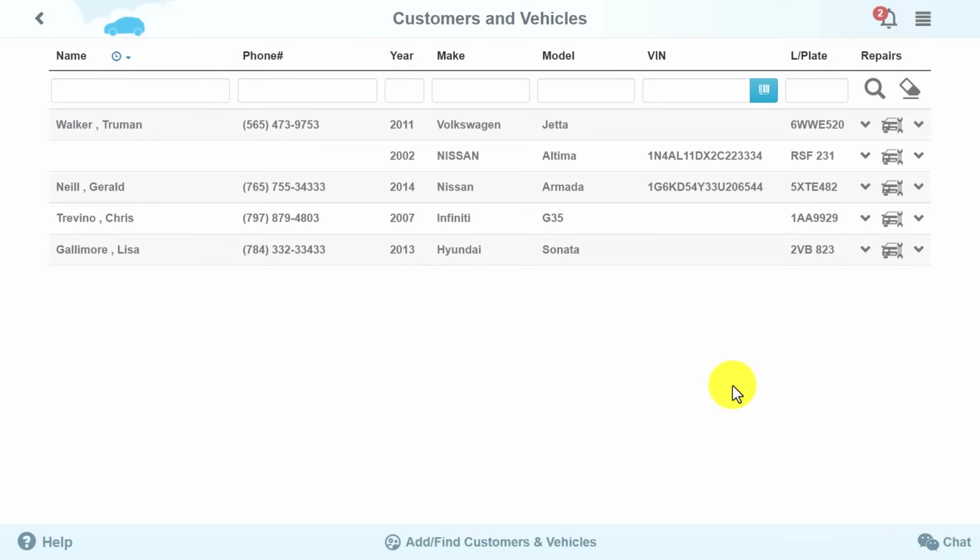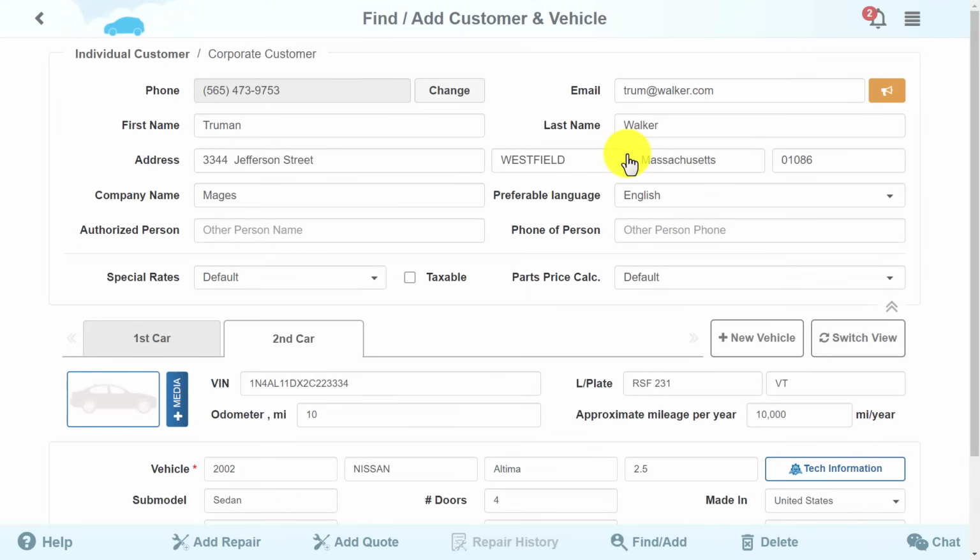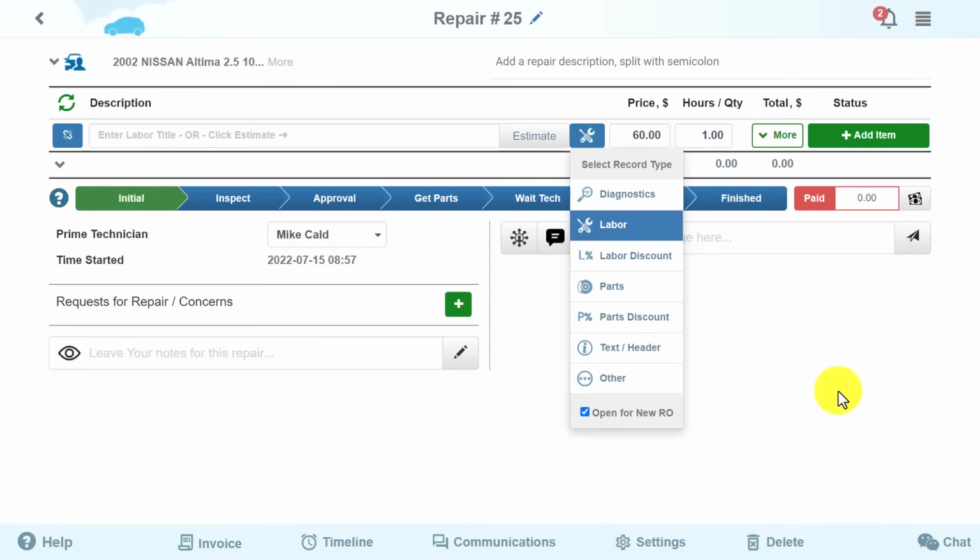Alright, so once we finish creating a new customer, let's go ahead and create a new repair order for this vehicle owner. We do that by clicking on the Add Repair text at the bottom of the page. This opens up a blank repair order. So the first thing that you'll likely want to do in this repair order is conduct a vehicle inspection.